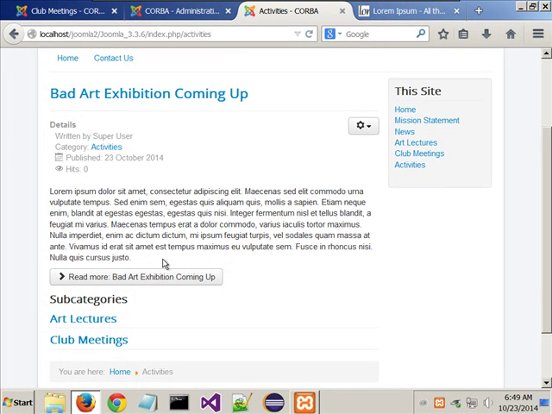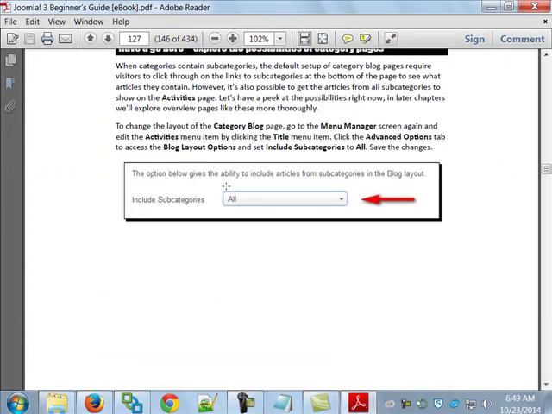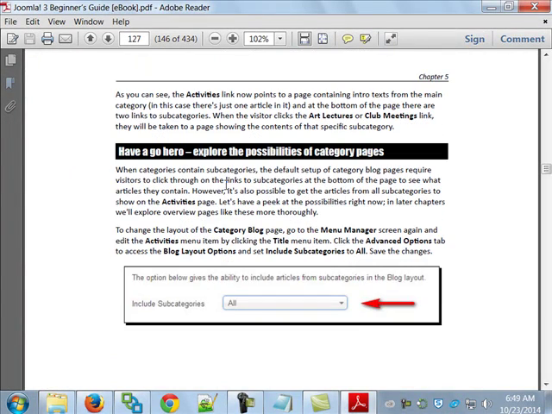So, that moves us up to page 127 as we're perusing our way along in the book here. And on page 127, the author says here at the top of the page, as you can see, the activities link now points to a page containing intro text from the main category, etc. I'm not going to say any more than that.